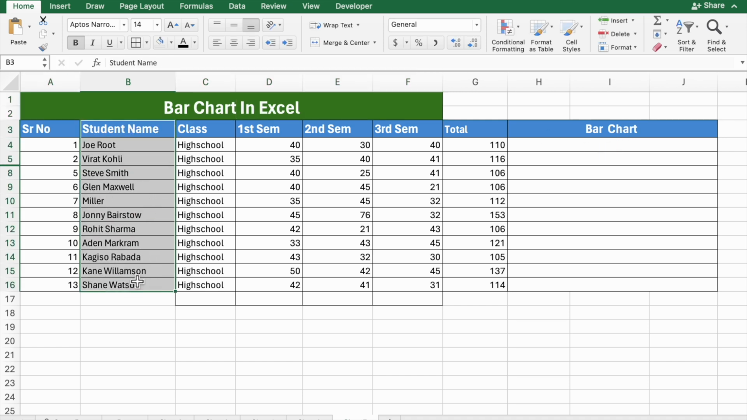This is the student name, this is their class, okay, and this is their first semester number, second semester number and third semester number, and this is the total of their number. Okay, so here I will create this bar chart. So what you have to do, on the basis of total I will create a bar chart here.